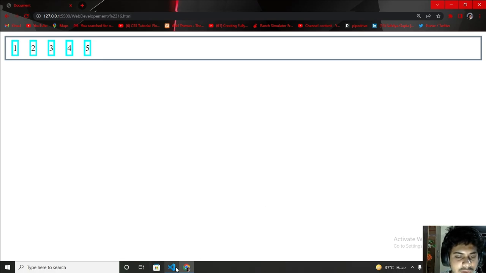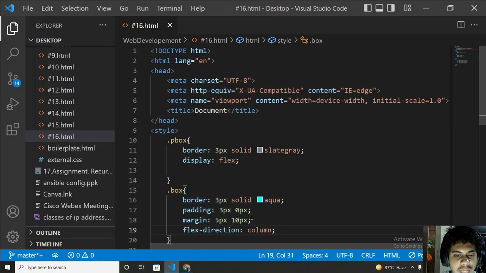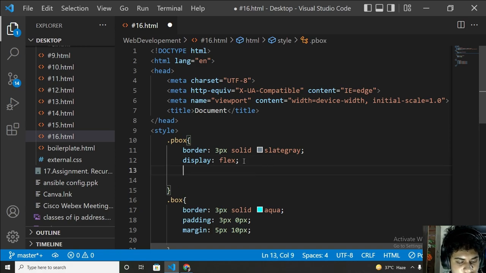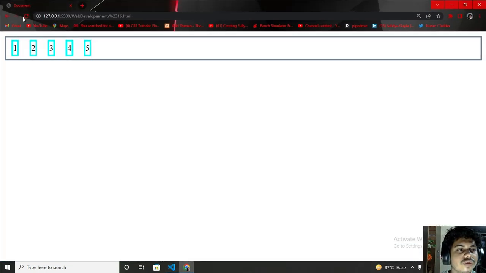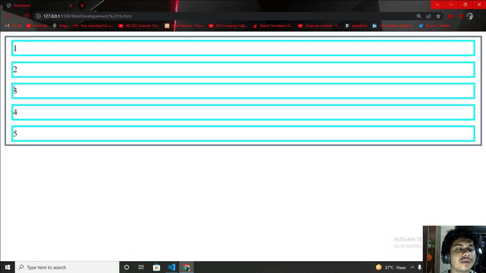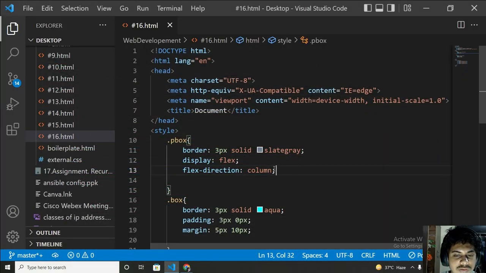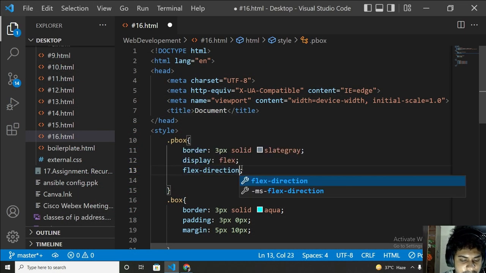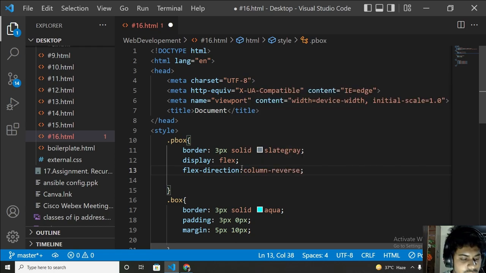it is not working. Why? Flex direction, so I think I should give this flex direction to the parent box. So now let me save. If I refresh, now you can see that my elements are in the vertical direction. So if I want to reverse them vertically, I can also give it column reverse.